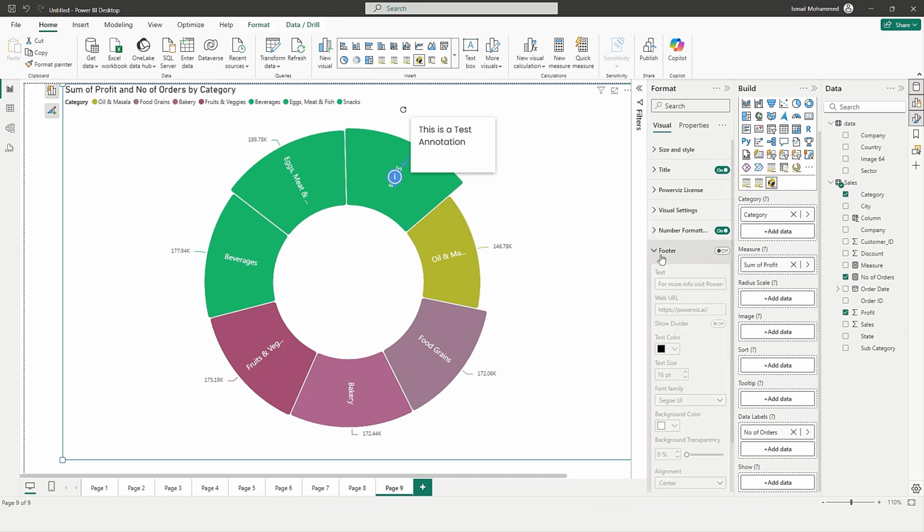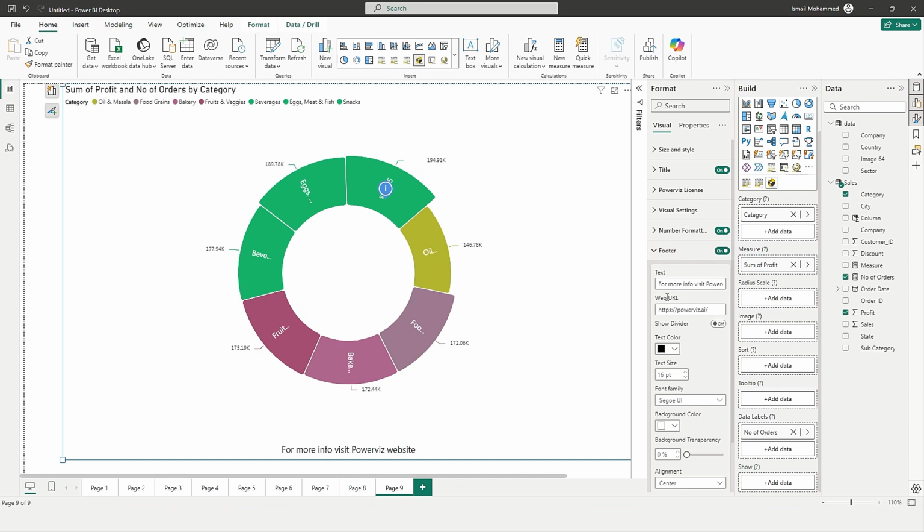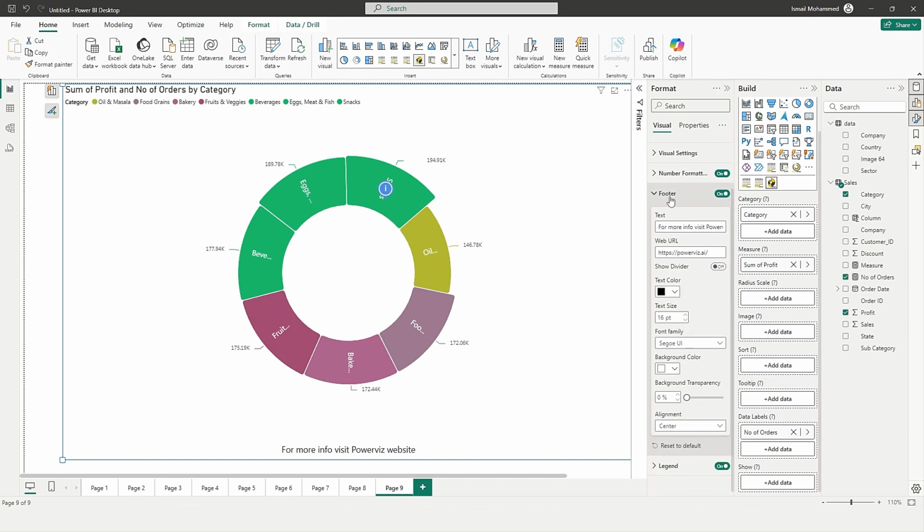And then we also have an option here to add a footer. For example, I can add a footer here: for more info, visit Powerviz website. And then you can also add a divider here. You can choose various formatting options that are available here.